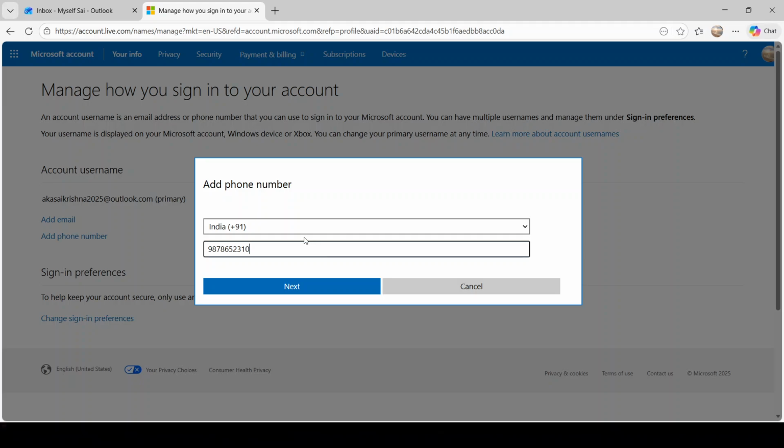When you proceed, Microsoft will send a security code to your phone via SMS. Keep your phone nearby, and when the message arrives, enter the code exactly as shown. These codes usually expire quickly, so input it promptly.